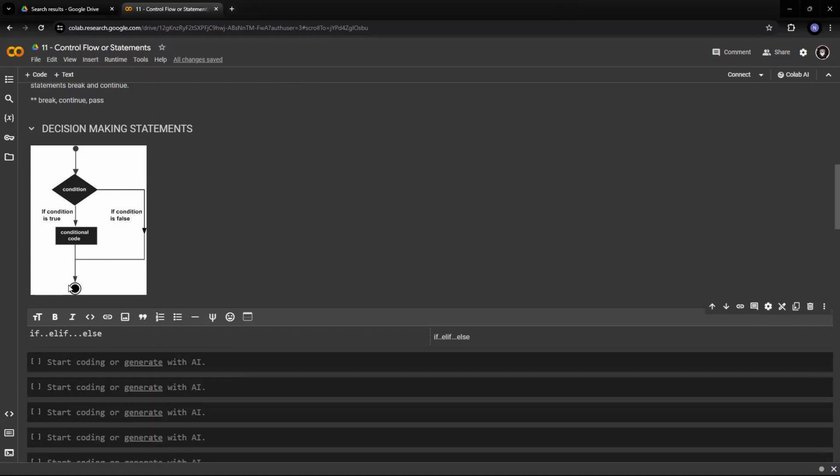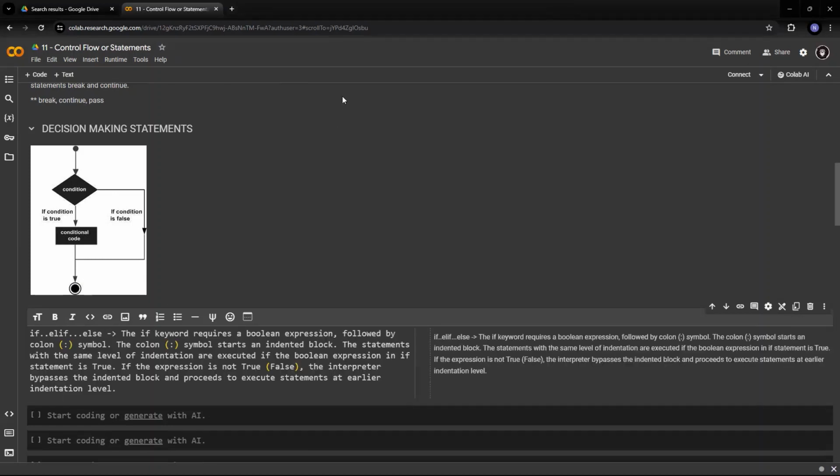So the decision structures evaluate multiple expressions, which produce true or false as an outcome. You will never have an expression apart from true and false. It's always a Boolean expression. That's what we can see in the above diagram.